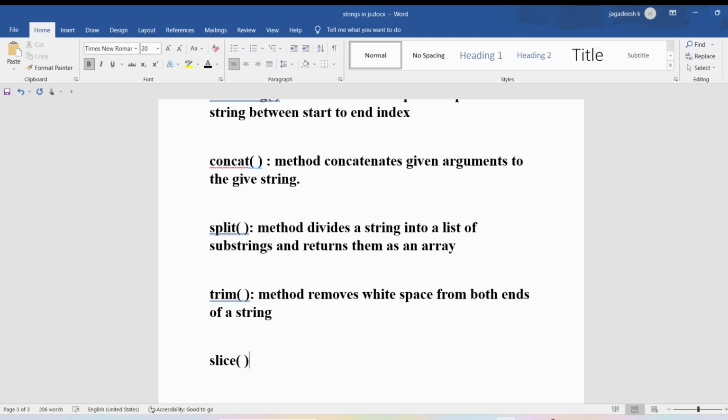Now let me discuss the slice method. The slice method extracts and returns a section of a string. The slice method also takes two arguments, which are the start index and the end index. The start index is inclusive and the end index is exclusive. Suppose I say slice(0, 5), from the 0th index to the 4th index.